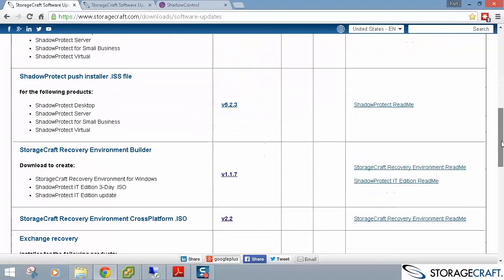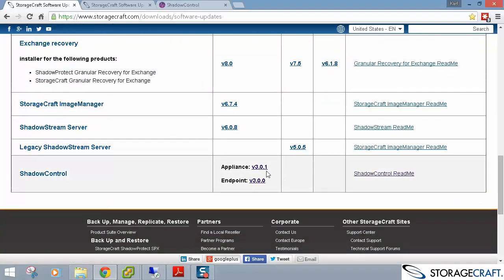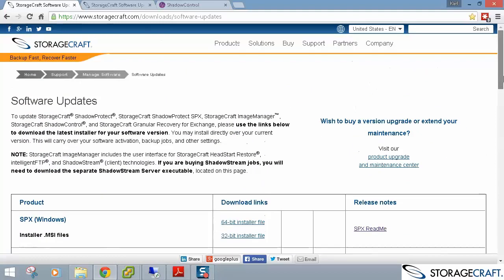Additionally, if we just scroll down to the bottom here, the ShadowControl appliance I have installed is version 3.01, and within that appliance I'm going to download the endpoint. You could also download that endpoint from here, and that is an MSI installer as well. So again, we'll take a look at that throughout today.